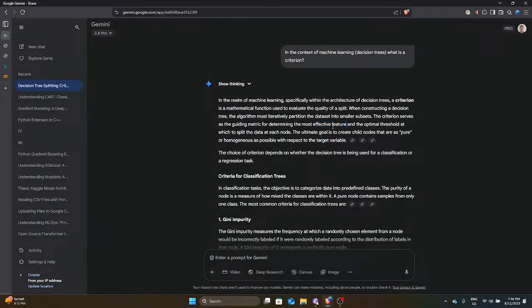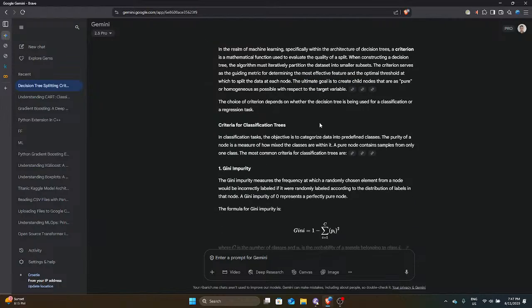All right. To split the data at each node. But I thought we're splitting the data set. So why are we now talking about splitting nodes? Well, maybe I just don't really understand what a node is. Yeah, I have no idea what a node really is in a decision tree. Maybe it's gonna explain it later.